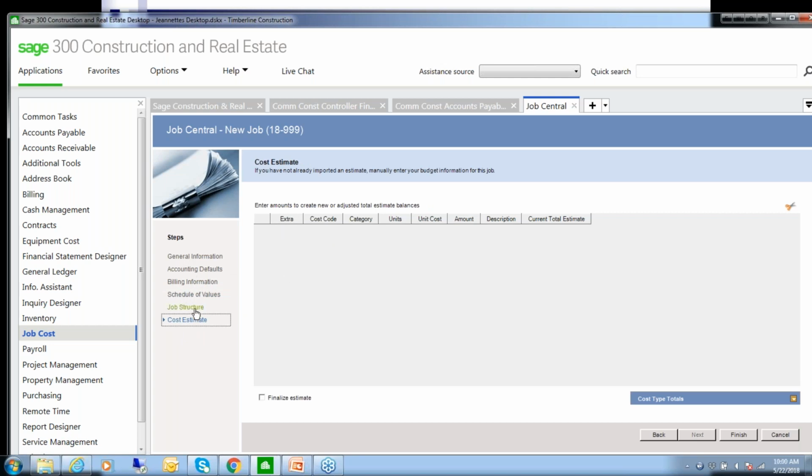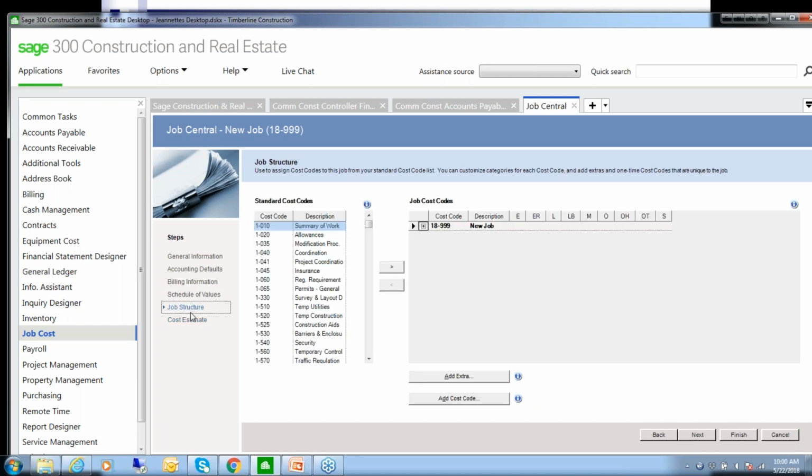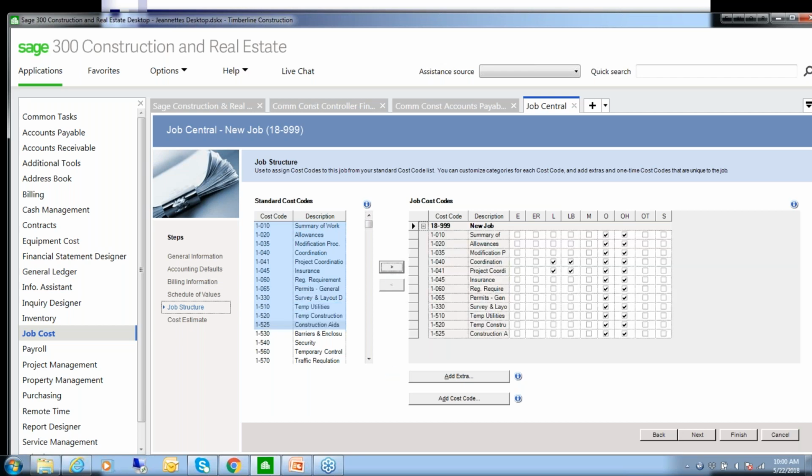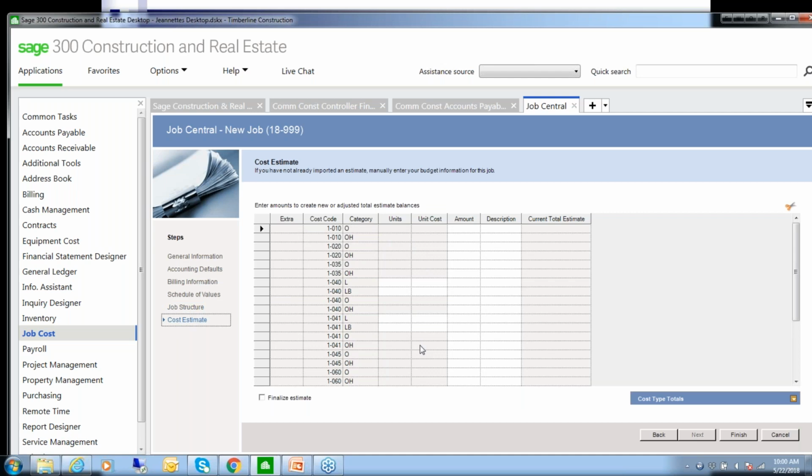into a grid. Now, in order to get the cost estimate to work, you need to come over here to the job structure, back up here one, and you need to pull in the cost codes that are in the estimate. So you can select them one at a time. You can actually drag. I'm holding my shift key down. I can drag and then use the arrow to move it over. And then once that's done, if I come over here to cost estimate, then I can use a spreadsheet and I can pull in the values. I can cut and paste.